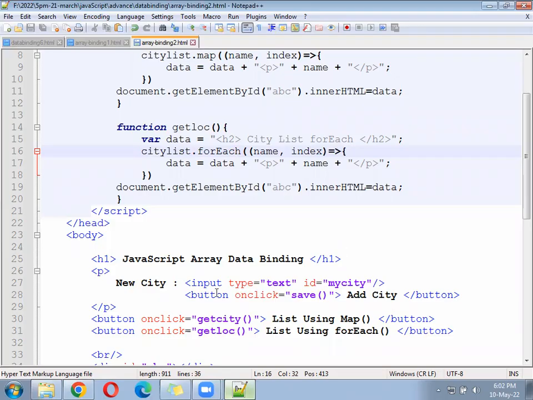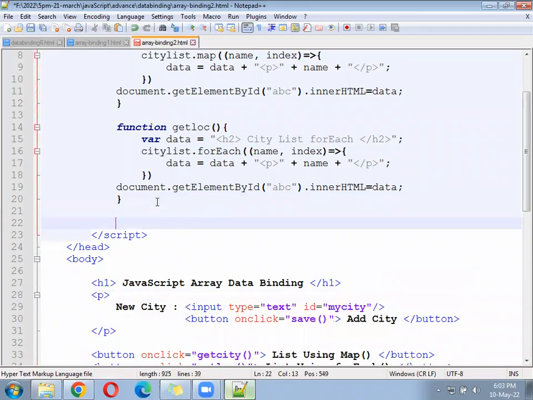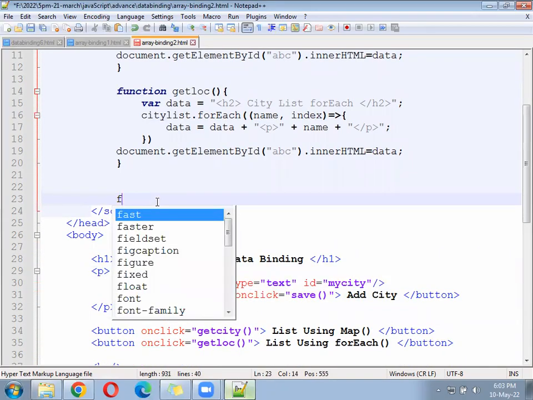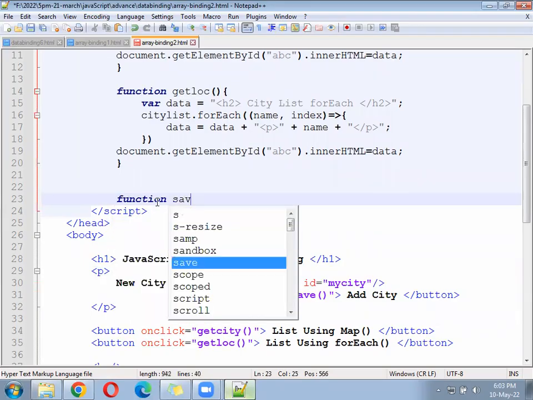Okay. So let us go. We have to write a function called save. What will the save function do? It will take the value from the text box and add it inside the array. Write this paragraph under one p tag. You can add this portion. Now coming to the next, we will write a function called save.